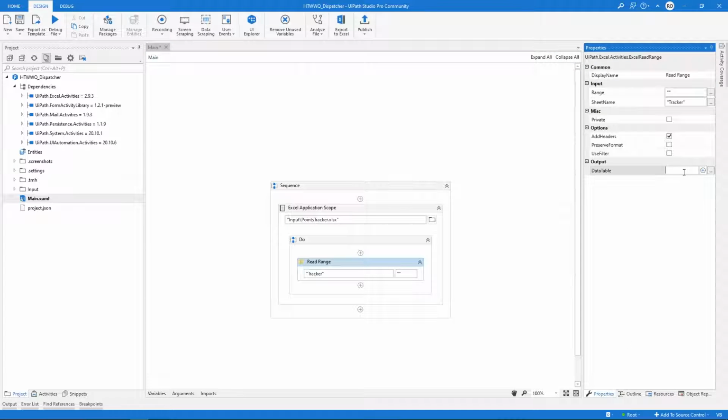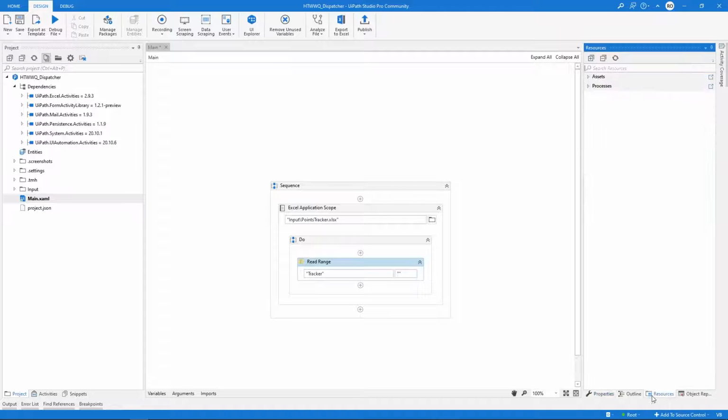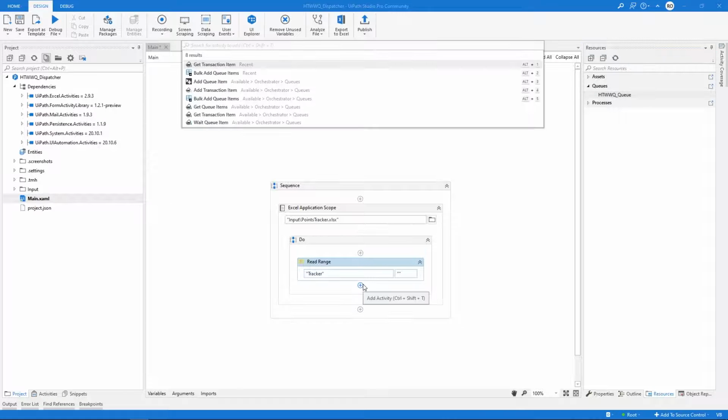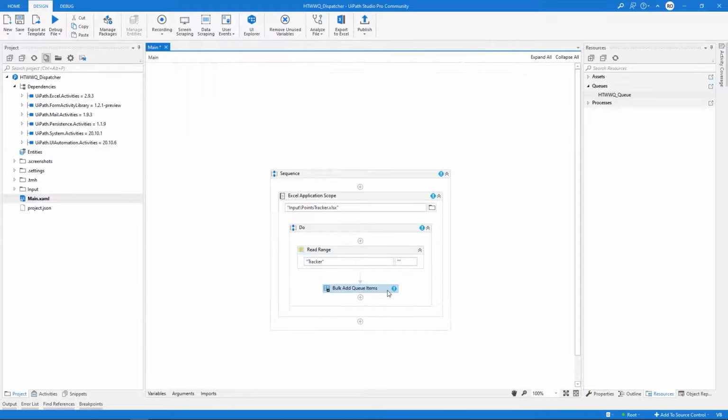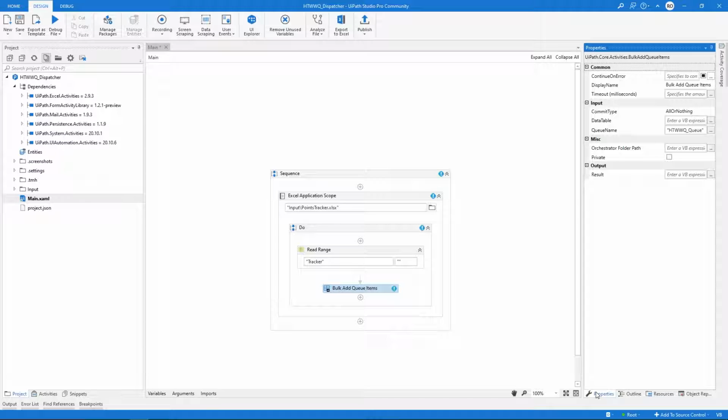Next, we'll add a read range activity and specify the name of the sheet with the data. We'll also need an output variable for the data that we're reading. Let's call it DT points tracker. Now, the easiest way to add the items to the queue from our file is to use the Resources panel. Let's open it and hit Refresh. And there's our queue. If we drag and drop it into our workflow, we'll get this selection of activities that use queues. The one that we're interested in is bulk add queue items, which does exactly what the title says. It adds the items to the queue in bulk.